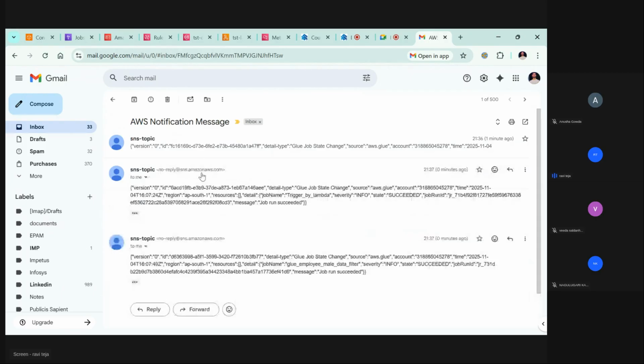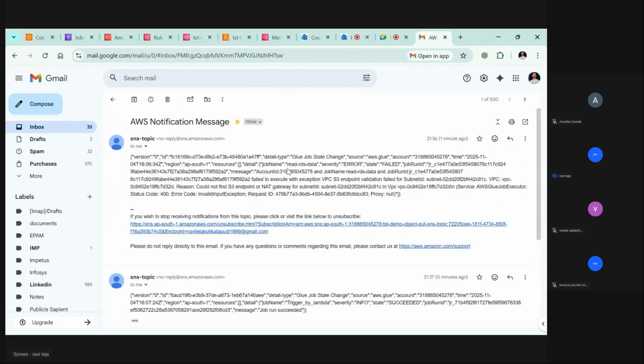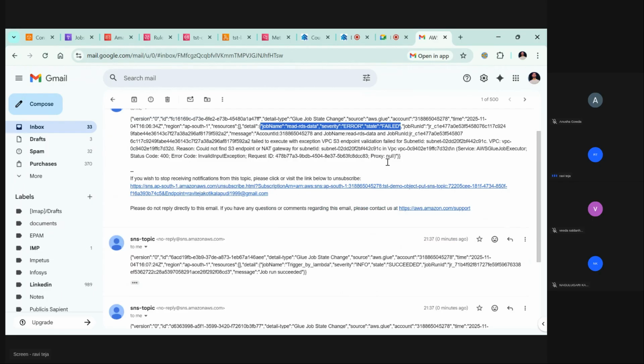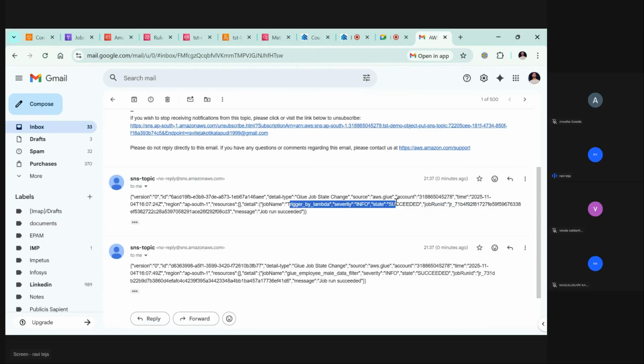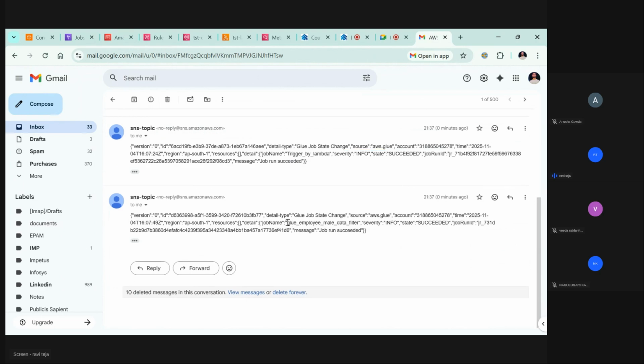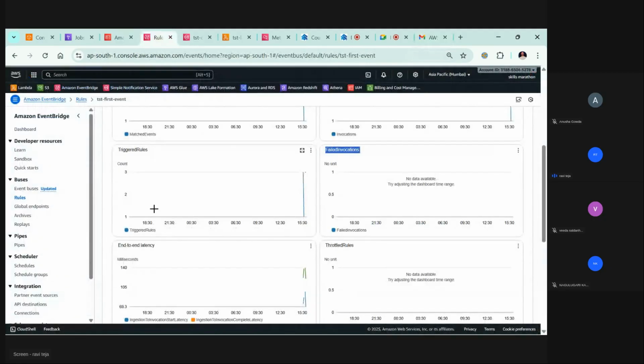Now let me show you the messages clearly. This is the message for the job name, and this is the error. Job name read RDS data got failed. Job name trigger by lambda, state succeeded. Job name this, state succeeded. Now let me go and change this here.